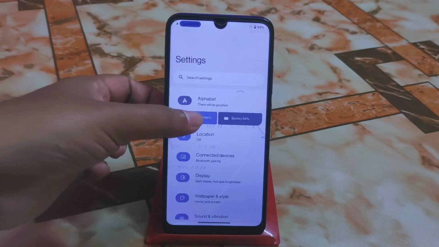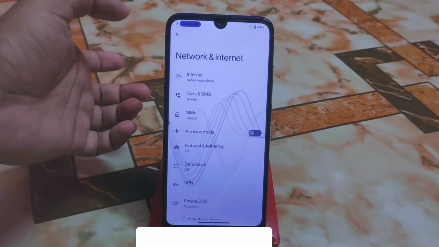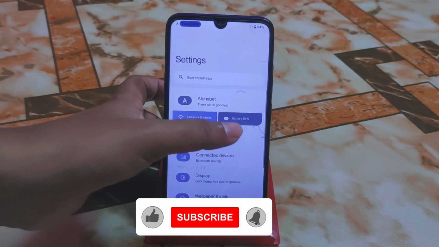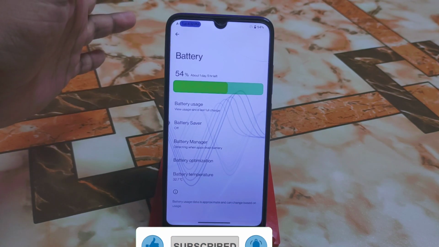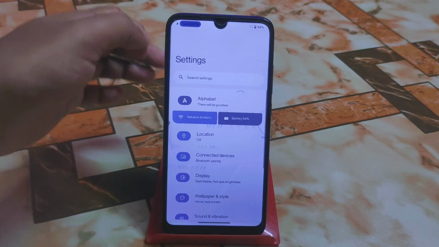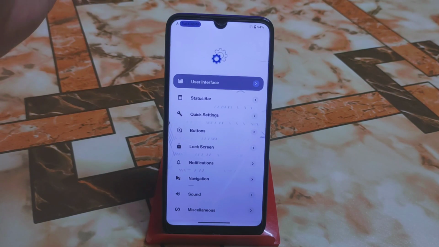Then you guys will get the network section here, and if you want to see the battery section, here is the battery section. And till now I got a good battery backup, you will not be disappointed. So here we have the ALPHADROID customizations.